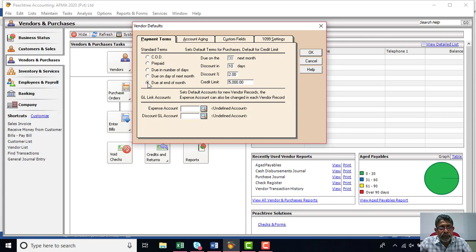When you select that option, you can see there's no option of due days. So automatically, if the purchase is done today, 28th of July, that means your due date is going to be 30th of July.